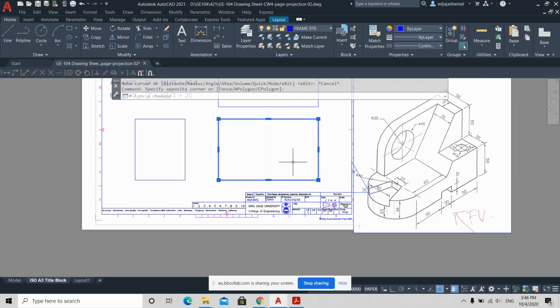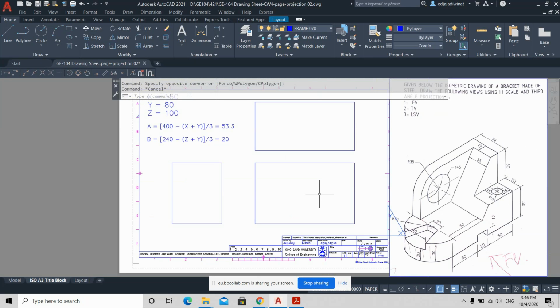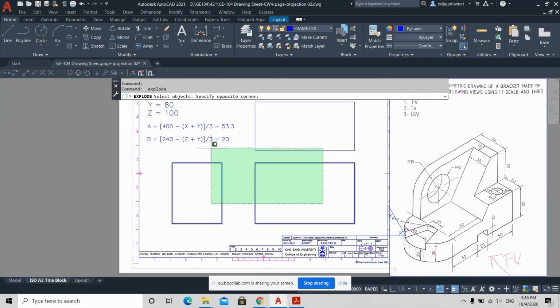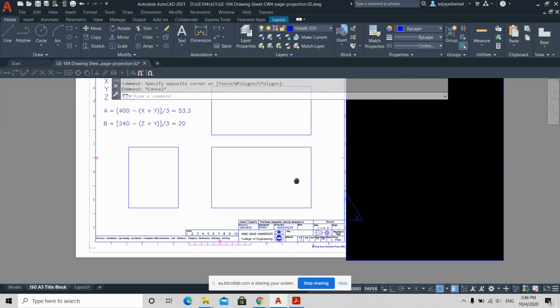However, as usual, when you make a rectangle using the rectangle command, the sides are connected. So you have to use the explode command to separate them. So use explode, select all of the rectangles, then press enter. Now they have been separated.